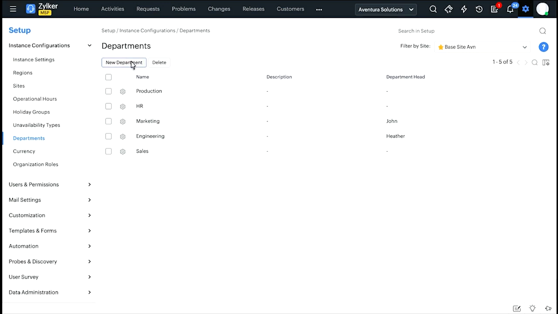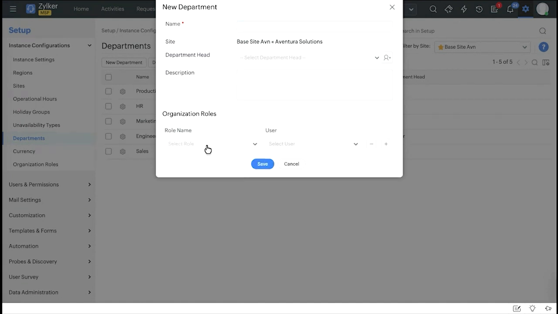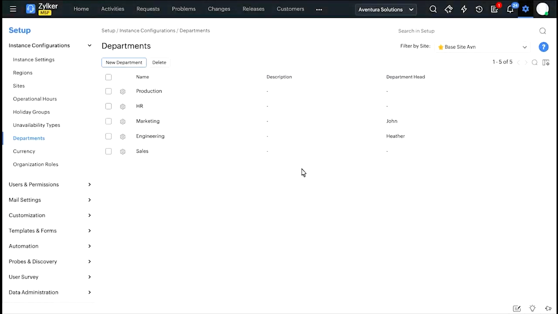So in order to add a new department, simply click on new department, add the name of the department. You can also assign a department head over here, and you can also choose to assign an organization role such as department approver and department in charge. All these values could then be utilized when you're creating your different automations as well, right?